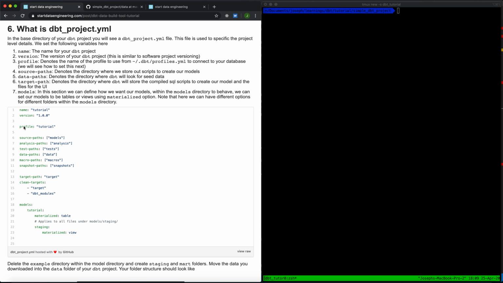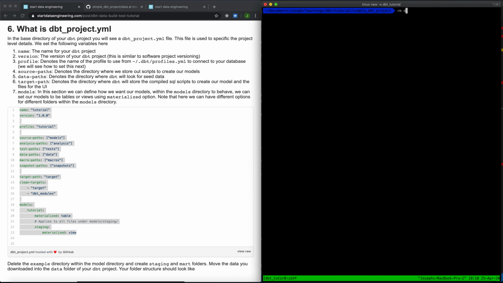So for our project, we are gonna have our own version of dbt_project.yaml, basically changing the name to tutorial and profile as well to tutorial. But one thing you can notice here is within our models file, we are making everything as a table, not as a view. So all our models will be created as tables in the database, except for models which are under the staging folder. They will be created as views. So just copy this over.